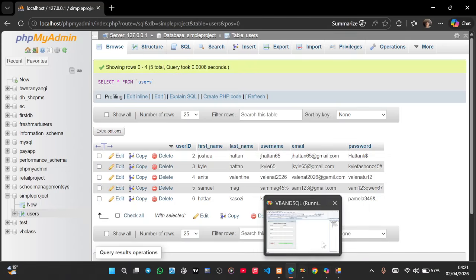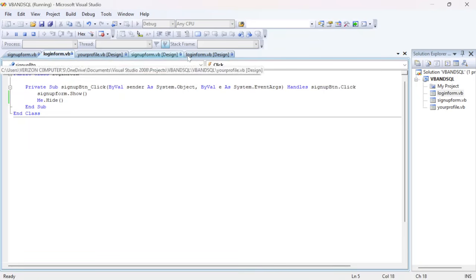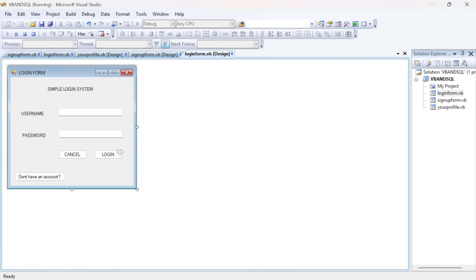We will have another continuation because this is a simple register form, but we'll also need to use a login form, and we see how that login form actually functions. So we shall see that in our next video.